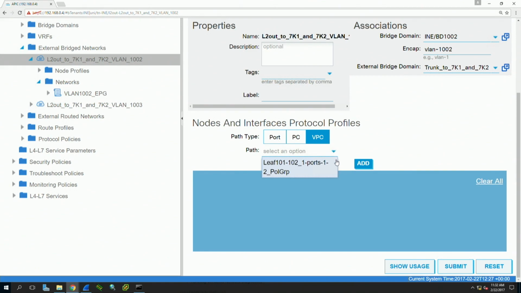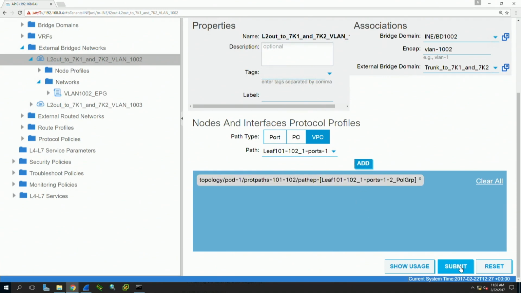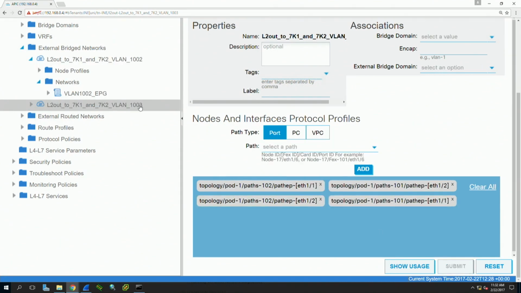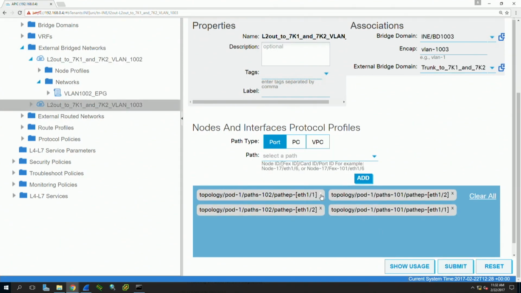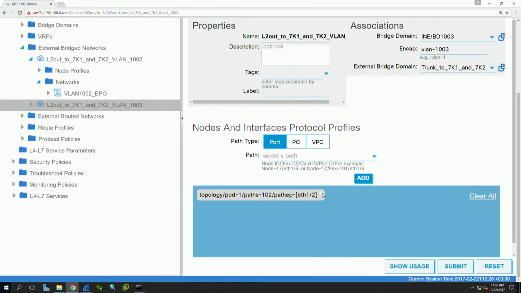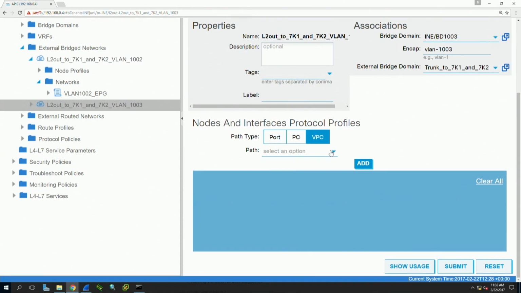Okay, path option is going to be Leaf 101 to 102, ports 11 to 12. Okay, the policy group that it created. Same is going to be true with VLAN 1003. So we're deleting the physical ports and then replacing this with the VPC. So add it and then submit.